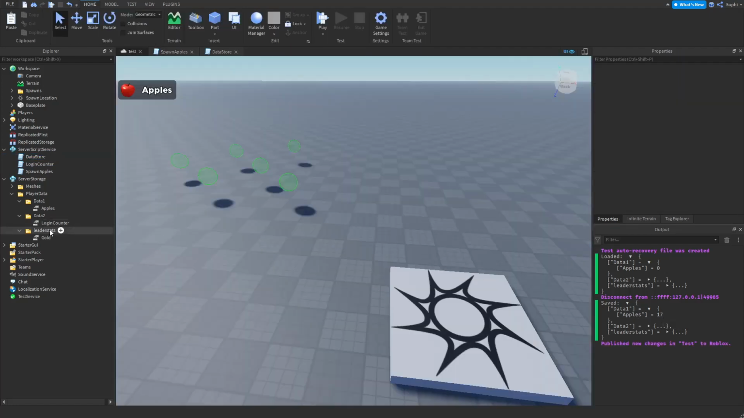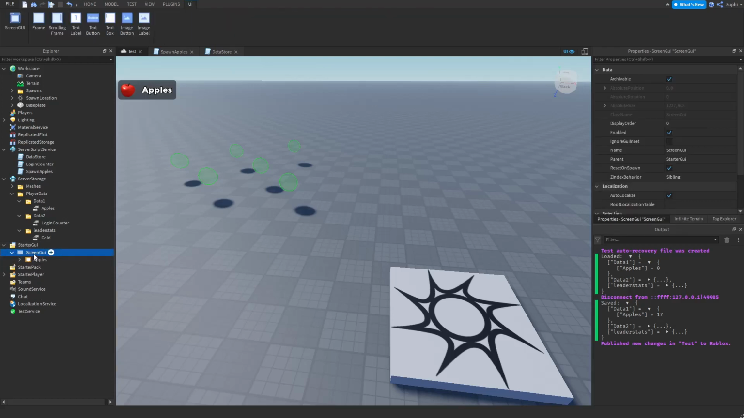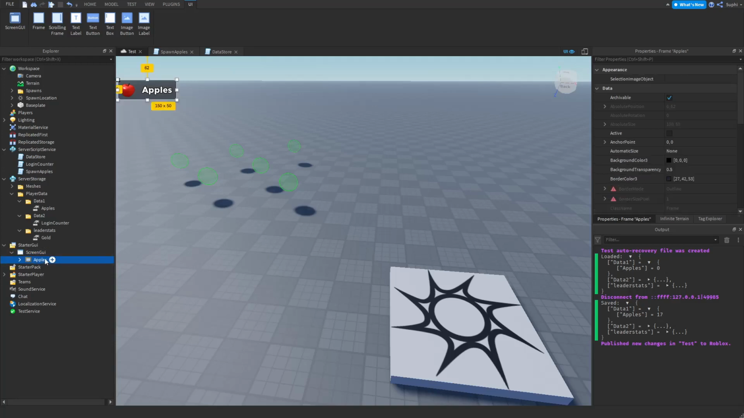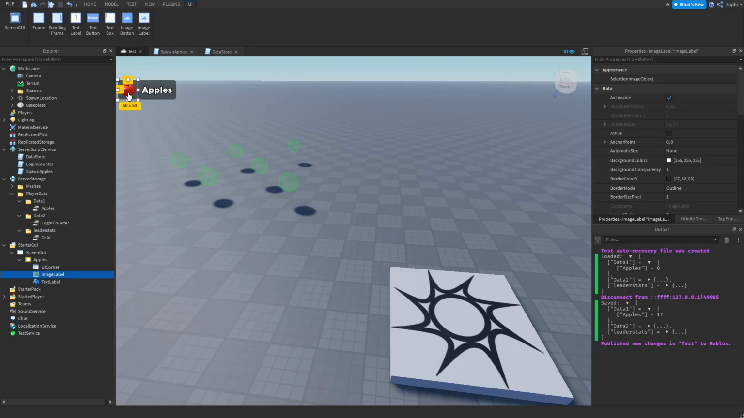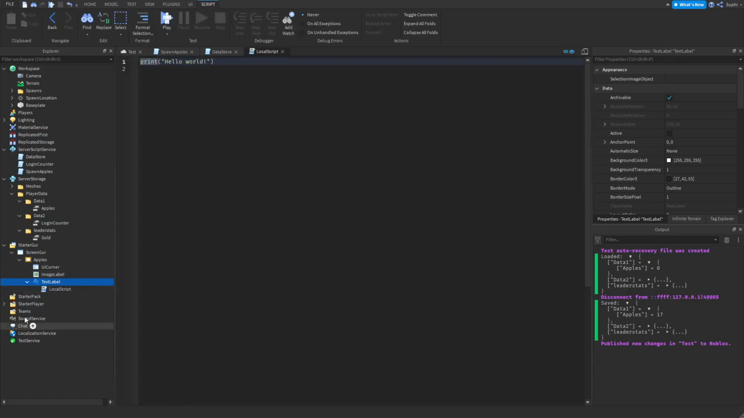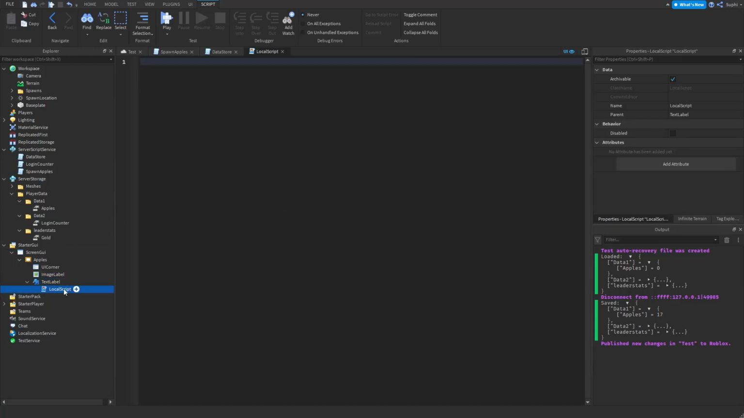What I've done now is inside of StarterGui, I've created a ScreenGui, and inside of this ScreenGui, I've created a frame, and inside of this frame, I've placed a UICorner to make rounded corners. I've created an image label with an apple image, and I've created a text label with an apple text. Inside of the text label, I'm going to create a local script, and I'm going to delete the print. And I'm going to name this local script AppleGUI.